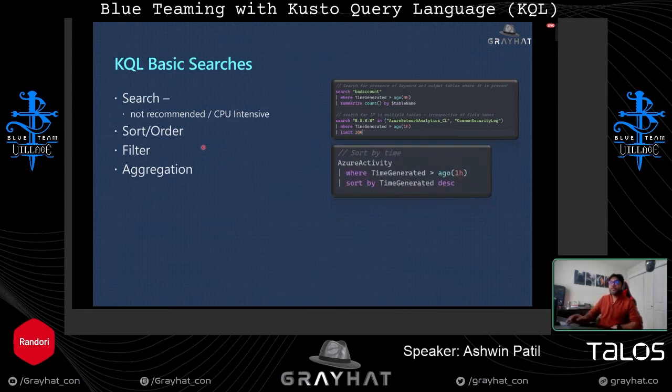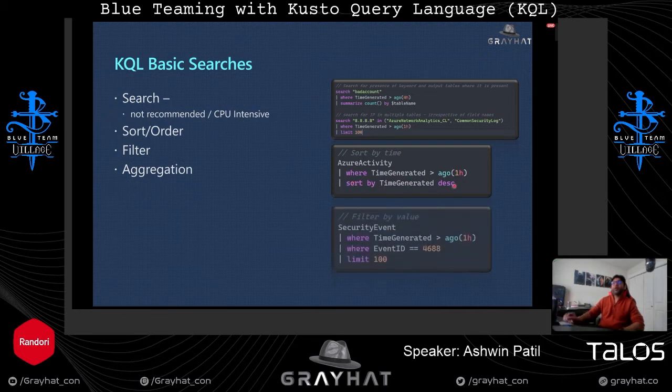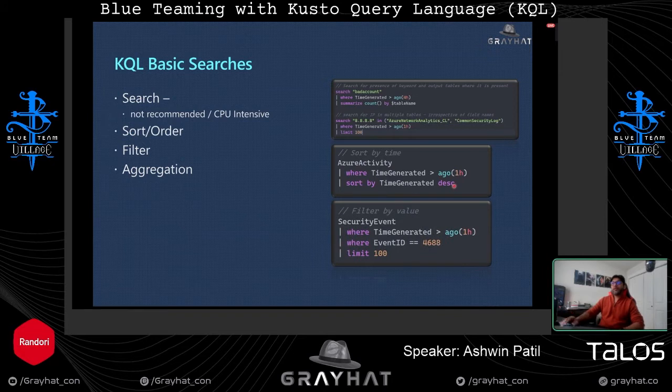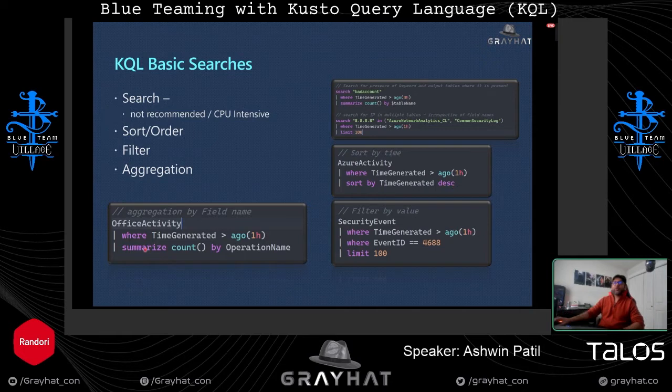The next thing is pretty much straightforward. We are sorting the data by time generated in descending order. The next thing is filter. You may have already seen this. Aggregation: you can do summarize count by a single field, or you can do a comma separated list of fields here.